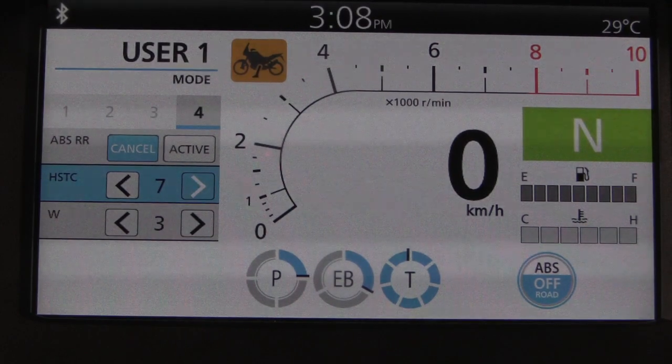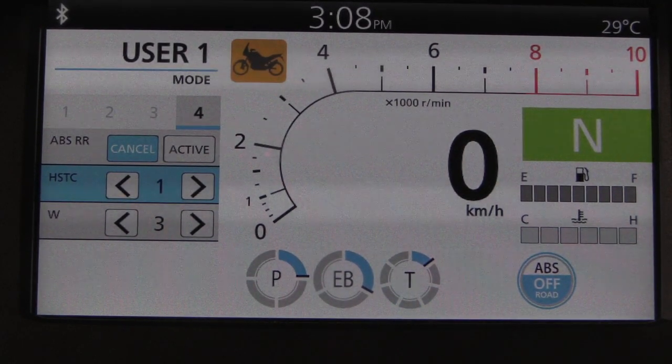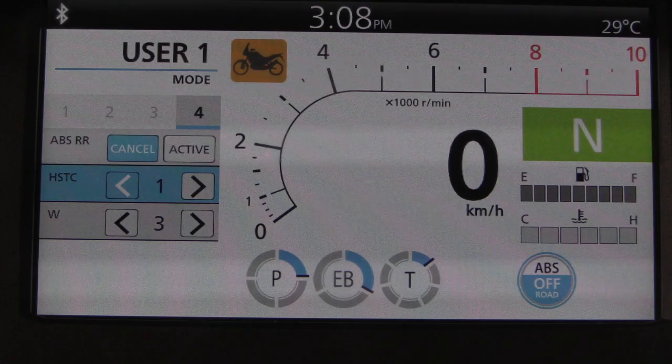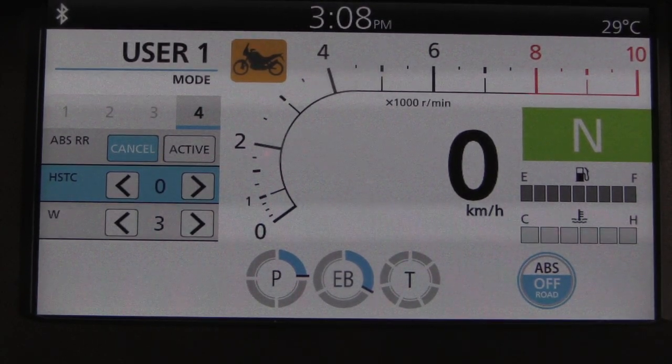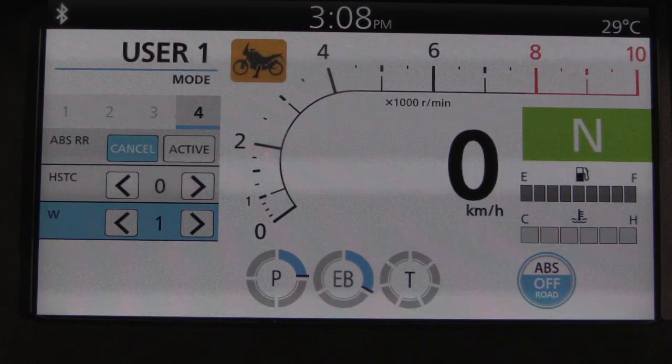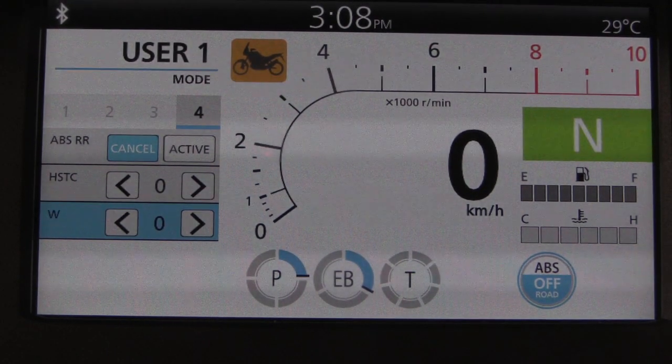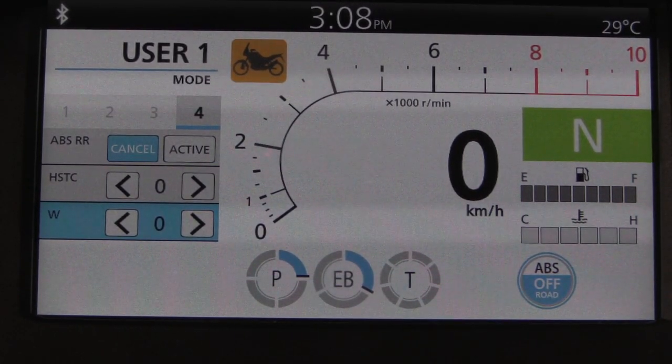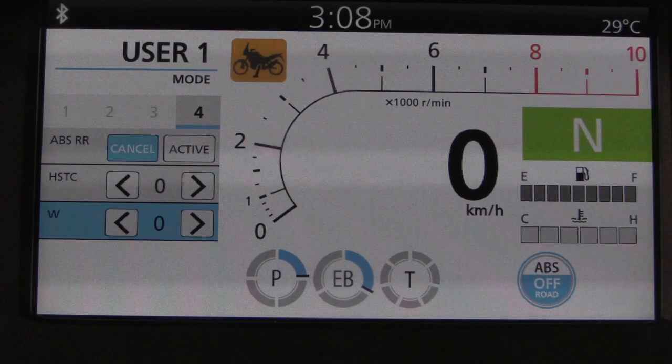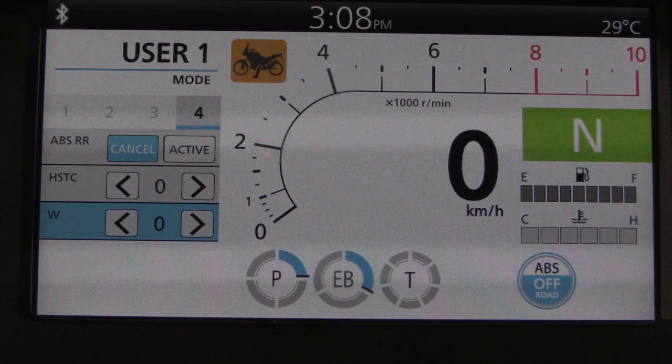Right, we're going to page down. I'm going to turn the traction control completely off because I'm setting User1 up for off-road. So traction control is completely off. Wheelie control, 1 is the least, but if you hold it to the left it will go to 0. Okay, so that's where we want those settings. The ABS icon shows off-road, but we do know by looking at the ABS that it says cancel, so the ABS is off to the back wheel. Traction control is where it is.